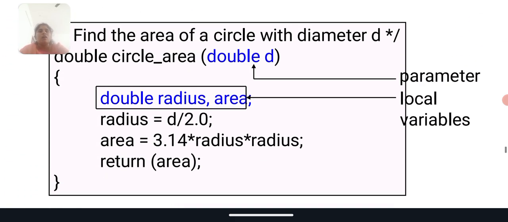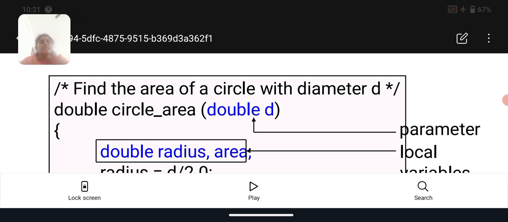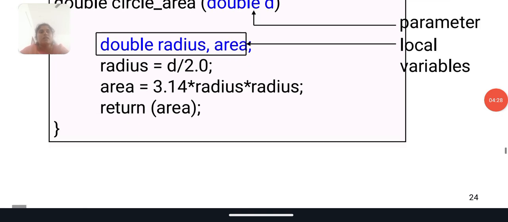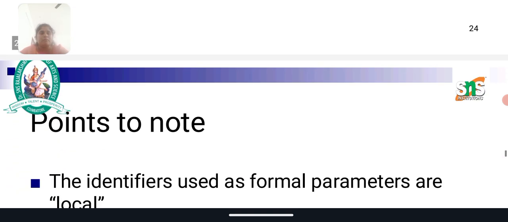Here I am going to calculate the area of a circle, so I am passing one variable, the double d. This is the parameter I am passing. Inside the created function, I created two variables, radius and area. Radius and area are called local variables. Here, the marked double radius comma area are the local variables.